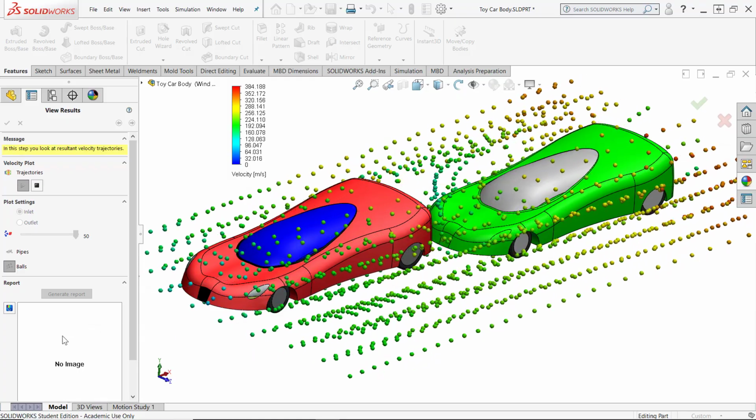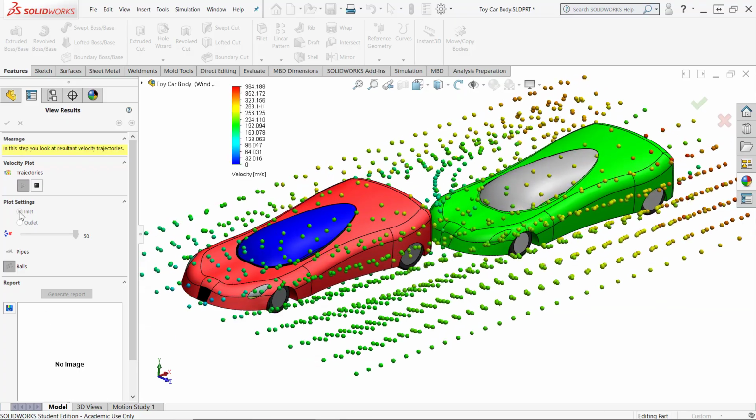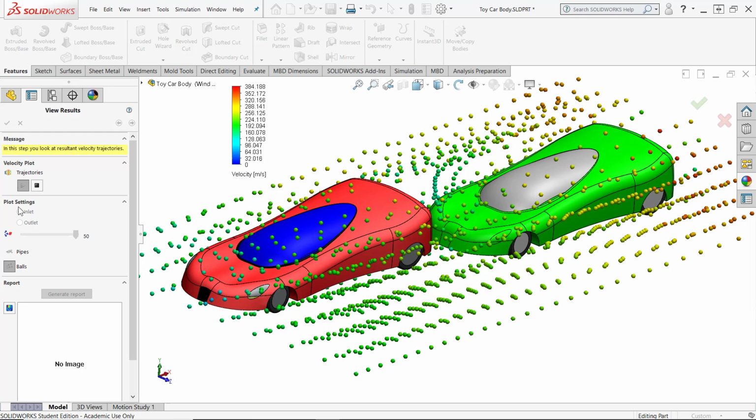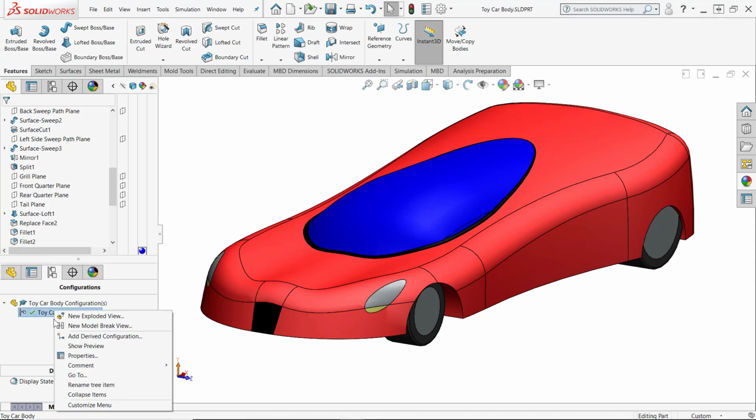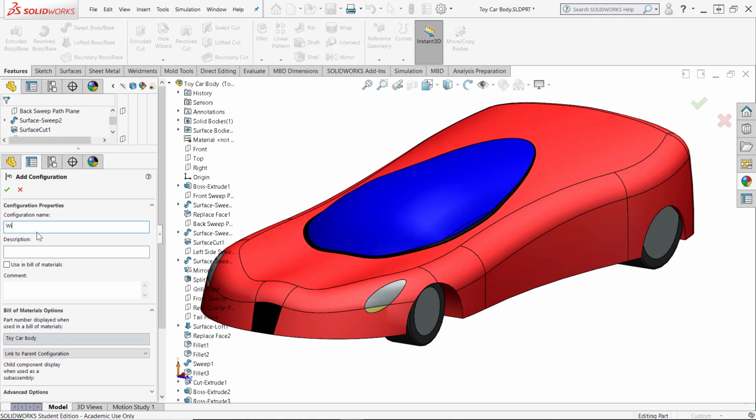In this lab we want to simulate airflow. This tutorial is intended to be a simple introduction to flow analysis that might encompass a semester-long class to go into more detail. I'm going to start a derived configuration of my part. I'll call this wind tunnel.